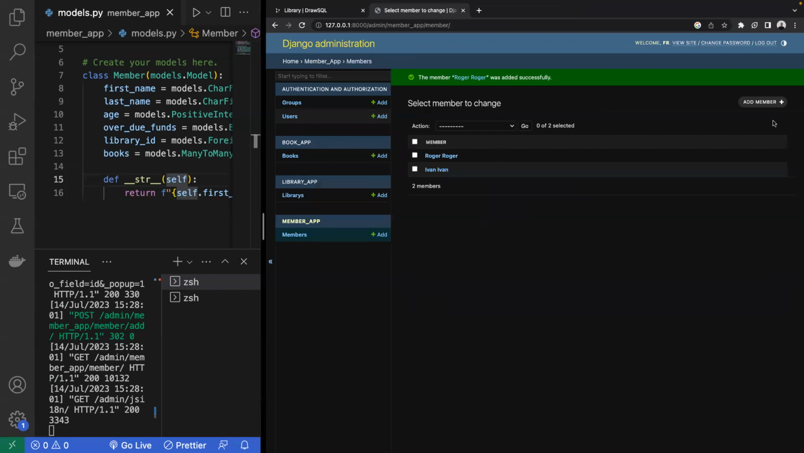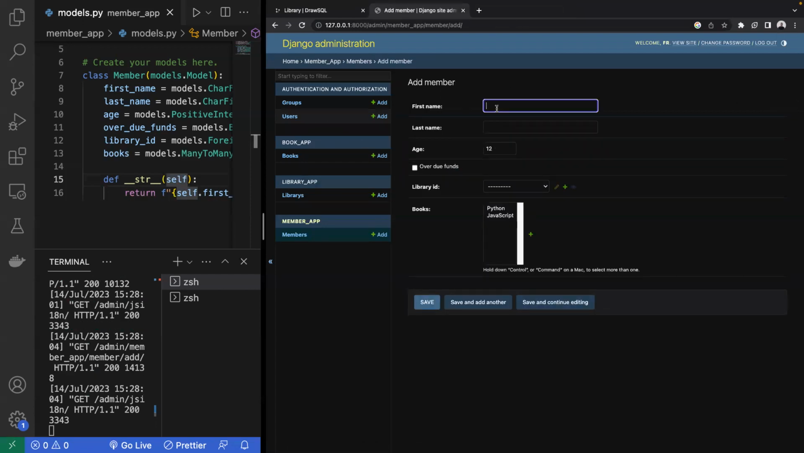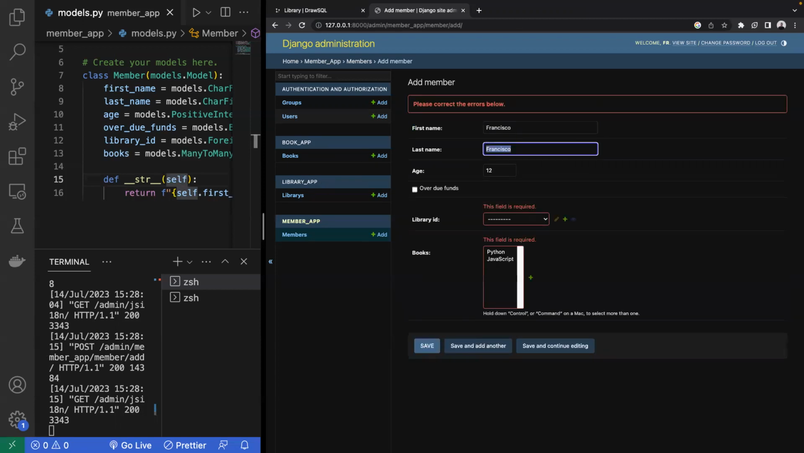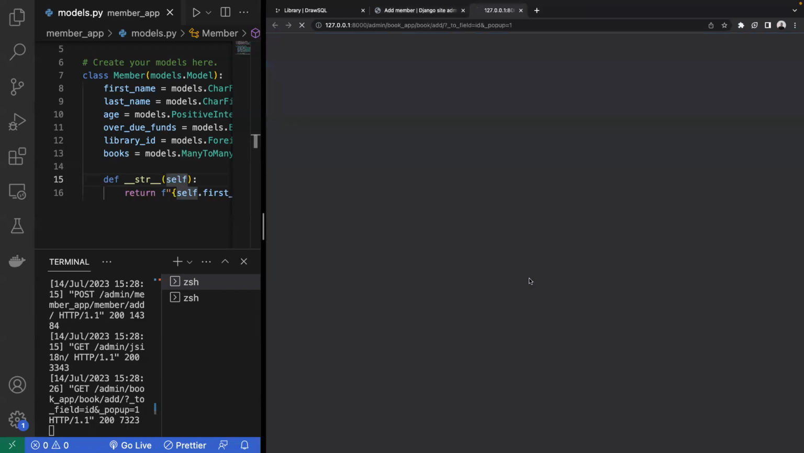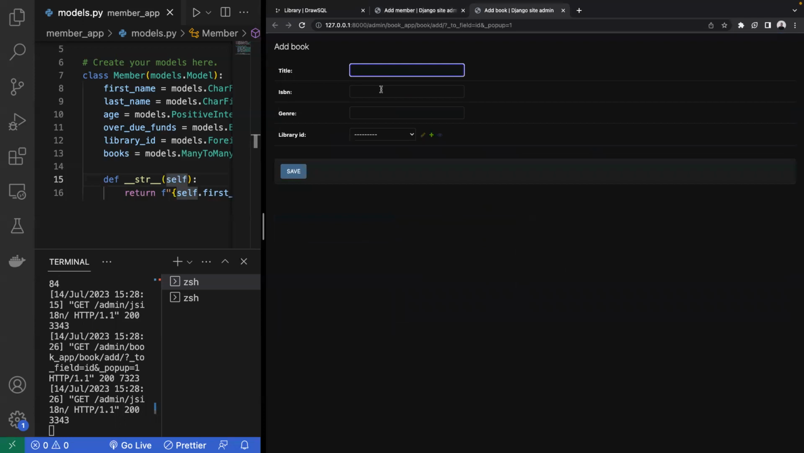Okay, so now we have those two members. Let's add another one here. What other member do we want to create? Let's create, I guess, Francisco. Why not? 12 sounds good. Let's give him some overdue funds, making it true. And let's go to Roosevelt in this case. And let's go ahead and make a book.